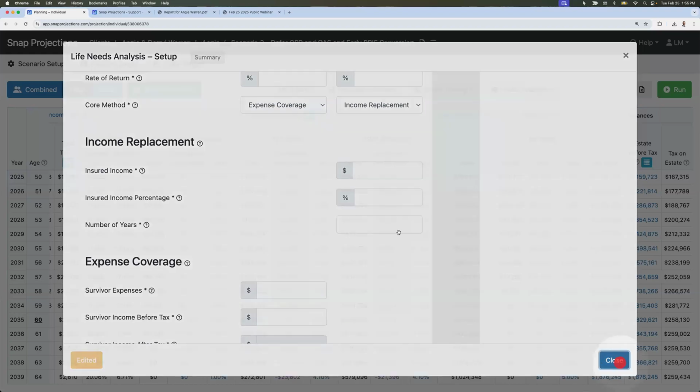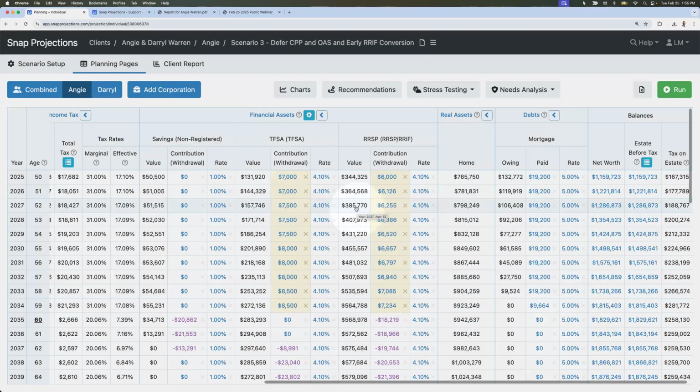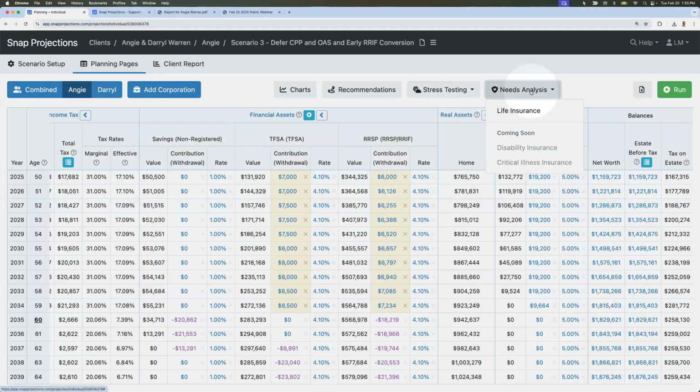Again, we do have dedicated articles and webinars focused on the use of that tool. We're also currently expanding our needs analysis capabilities and insurance in SNAP. So you'll see disability and critical illness is coming soon. That's currently being worked on by our product development team. So we're excited to launch those in the near future.